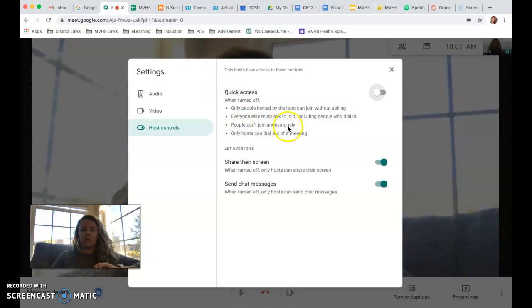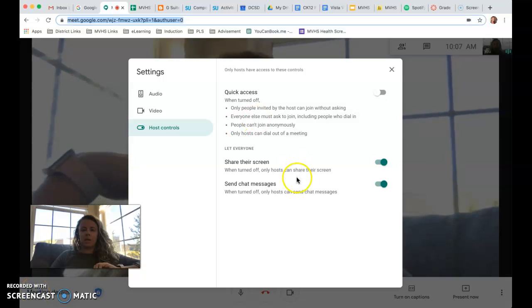Additionally, people can't join anonymously, so they'll have to log in. So theoretically, you'll be able to see their email address and the name on the account to make sure you're letting in somebody you want to let in, somebody you know. So really quickly, I'm going to pause and then I'm going to show you what it looks like from the parent end. But before I do that, I forgot I have one more thing to show you.